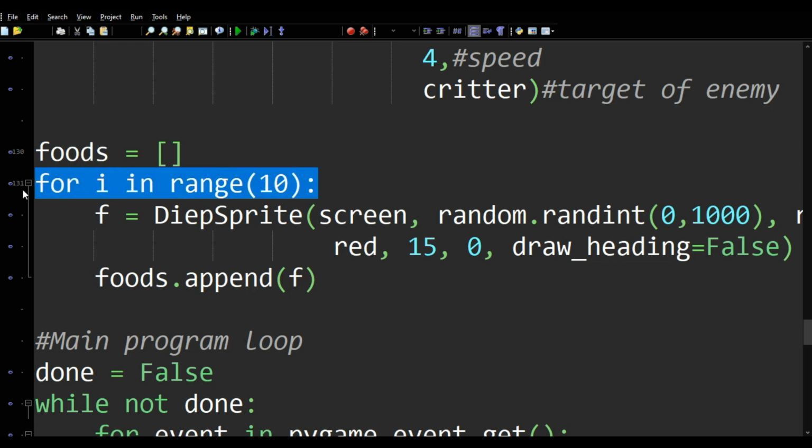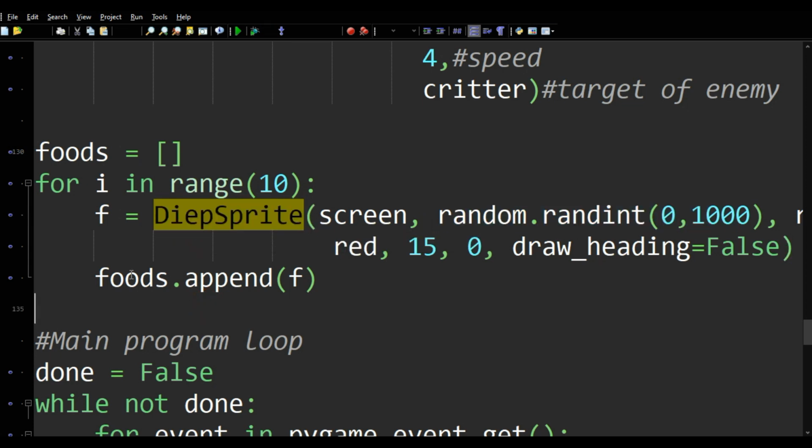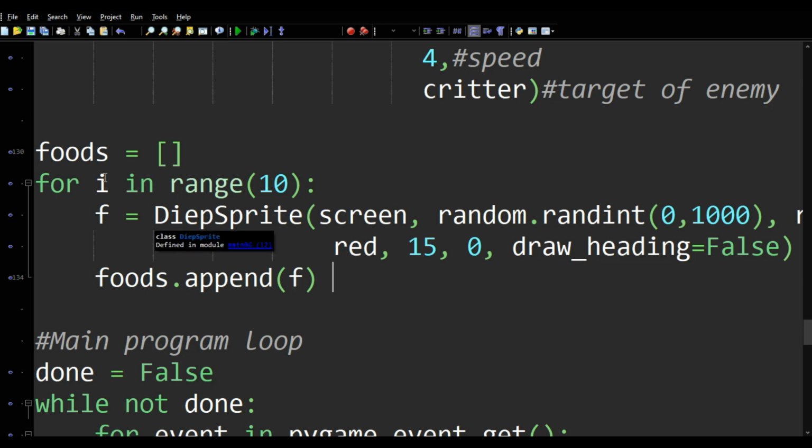All I have here is a for loop that loops 10 times and it creates a Diep sprite at a random location and it appends it to the food list. So this is a super common thing that you will do when creating lists: you'll use a loop to append a bunch of new items to that list. And that's what I'm doing here. So I put all these Diep sprites into my list. And later on in the main loop, I have some code that loops through and draws those.